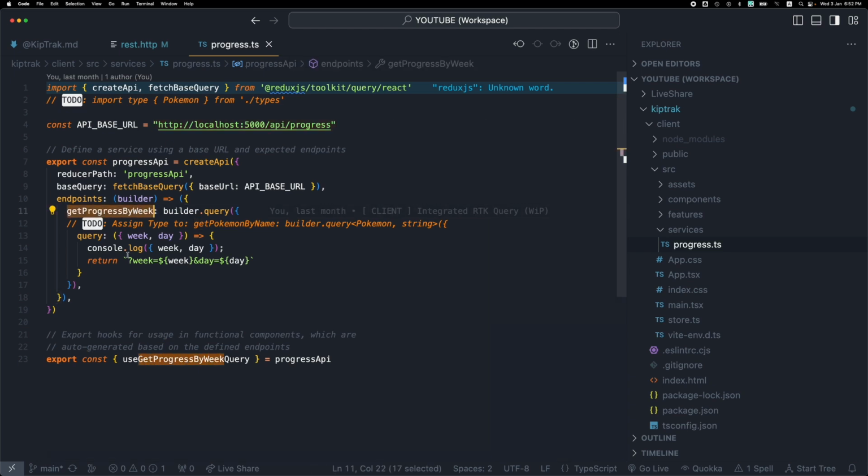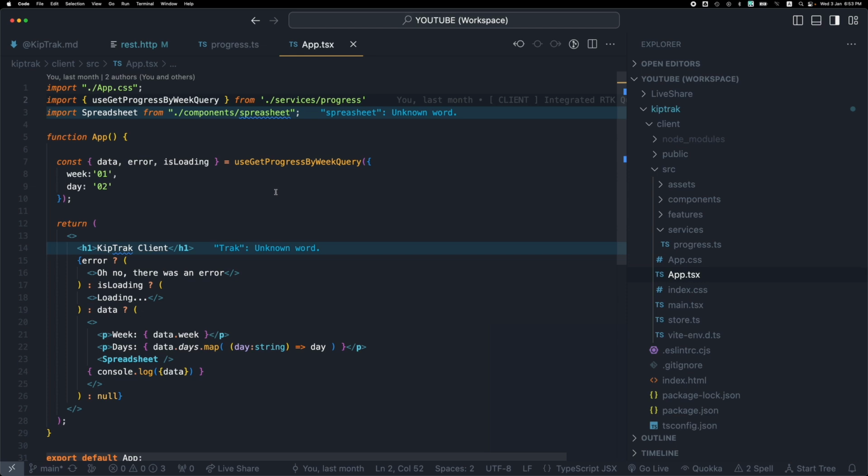So I define the queries here, and then what I get back from this slice is this nice hook, use get progress by week query, which corresponds to this endpoint. And then through that hook, I'm able to access the API and get all the resources from the server. So this hook was used in the app.tsx. So I just use it here on my app.tsx component just to make sure that I'm getting something back.